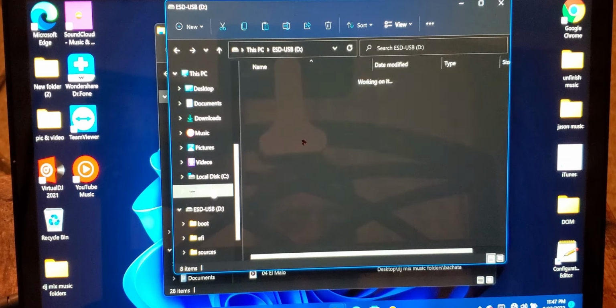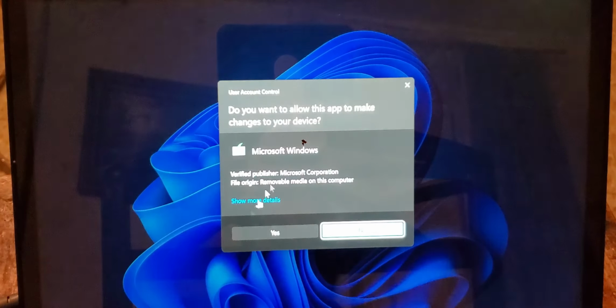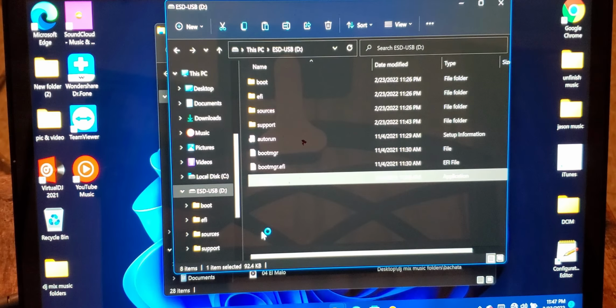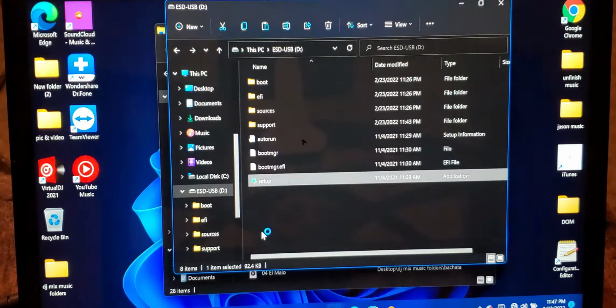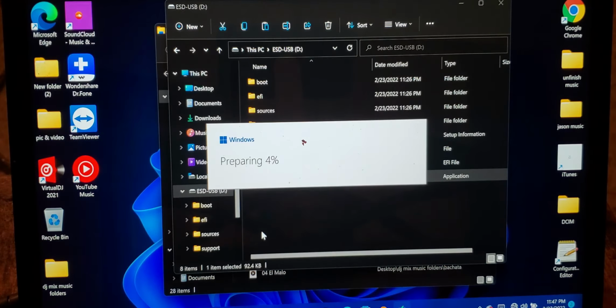So I'm going to go to my setups. And usually when you do this, right when it's saying updates, checking for updates, right away that screen is going to pop up. It's going to tell you, oh, Windows 11 doesn't meet the requirements, blah, blah, blah. But on this, you're going to see that I'm going to get the agreement. Once you get the agreement, that means you're good to go.